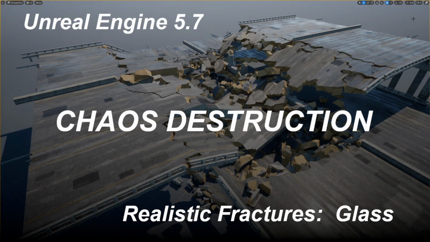Welcome to this series on chaos destruction. In this video, we'll be covering how to make realistic glass fractures. We'll be replicating two types of glass, tempered glass and typical window glass.